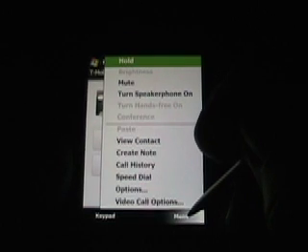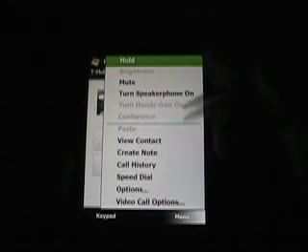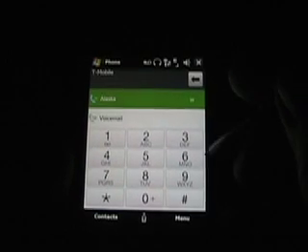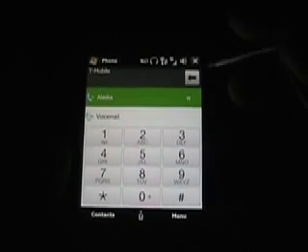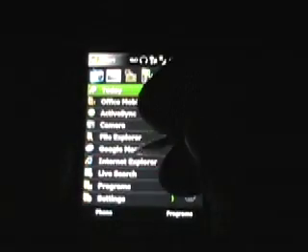Okay, and that was about it on the phone application. Pretty much it's the standard, what you've seen on Windows Mobile 6 Professional devices. It is a nice size keypad to enter data or enter your phone number. Now let's take a look at text input. So let's go ahead and go to notes.